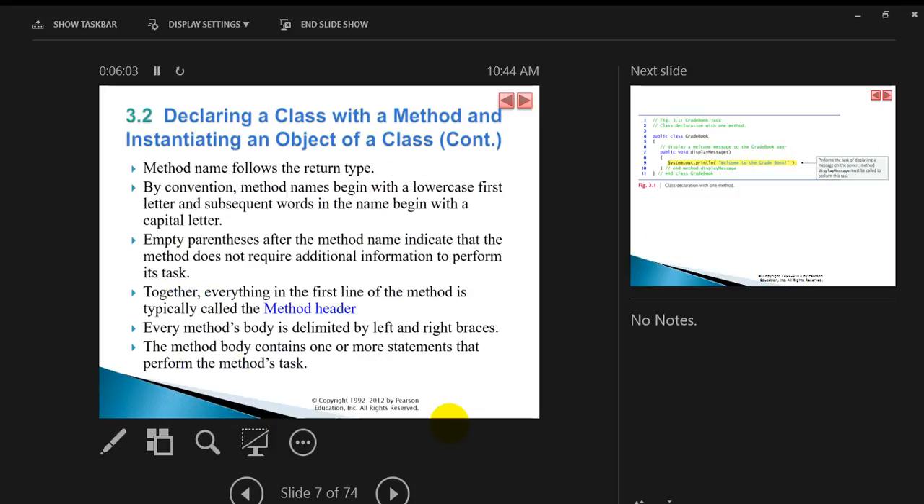So the convention here is that the method name follows the return type. So if we've got a method named add student, we'd have public void add student. And I'm not going to do the rest for now, but there'd be some other stuff after this. Here, this is the access that we give it. So anyone can call add student. This is the return type. So in this case, it adds a student, but it doesn't return anything.